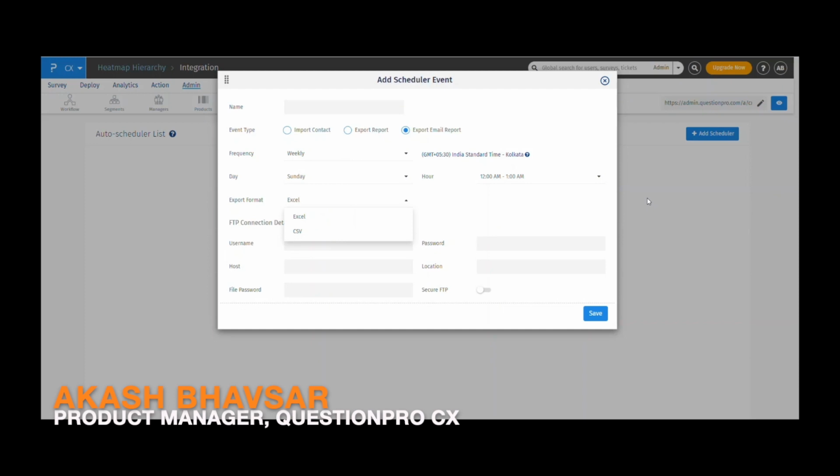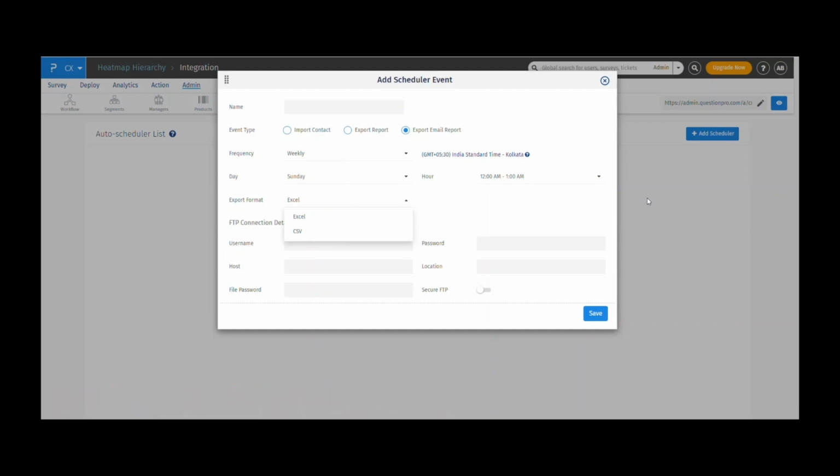Those were some of the major enhancements we have done in the month of Jan on the CX platform.